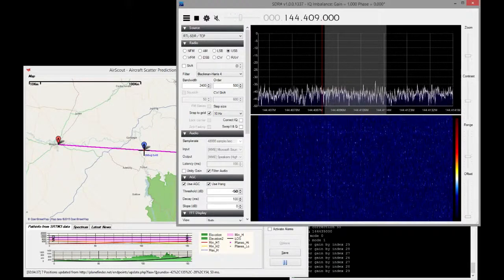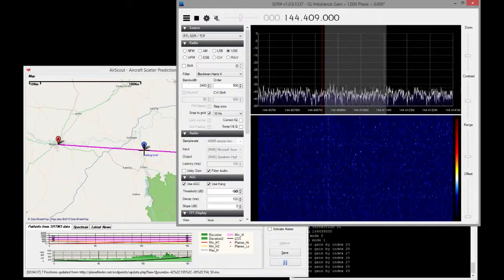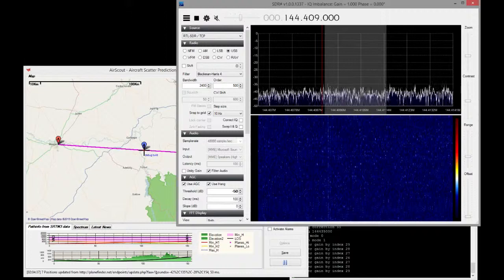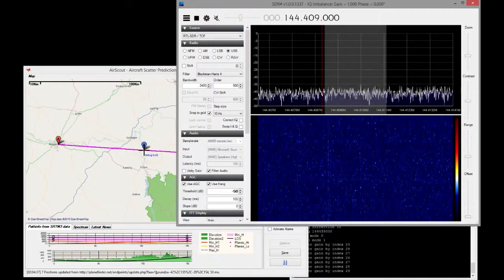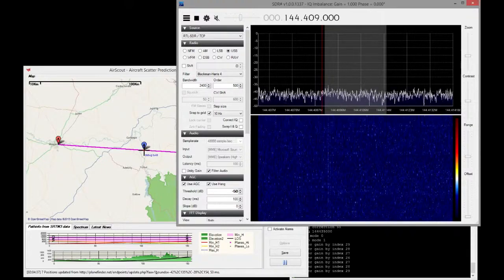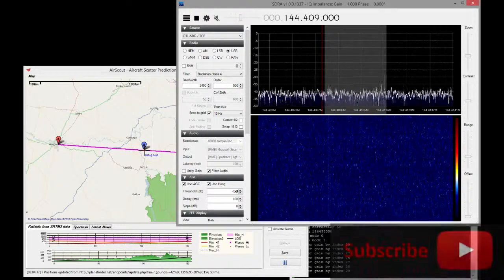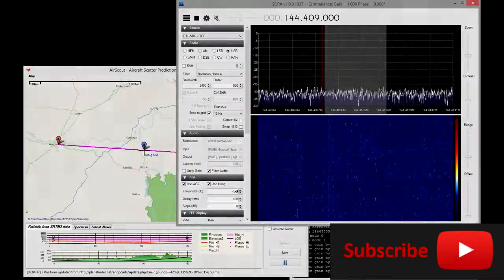So I think what I might do is move to Whisper. Whisper will pick up signals way under the noise that you can barely see on the waterfall display. So I think that might be our best bet. So next episode, see me set up Whisper and let's see if we can get a signal.